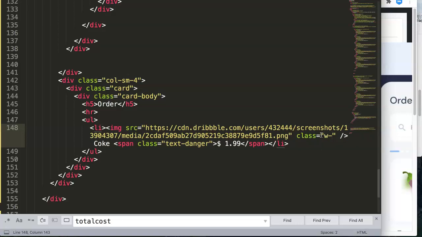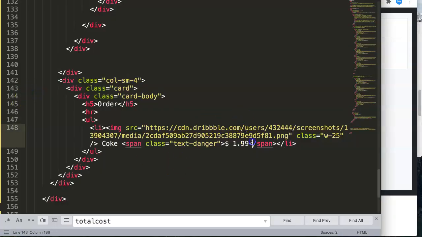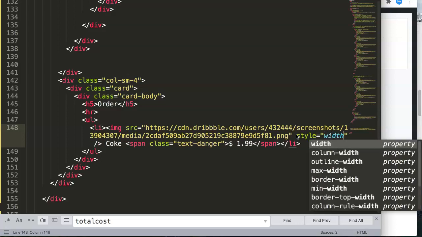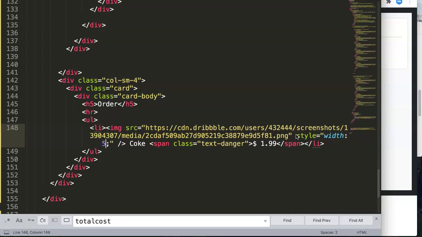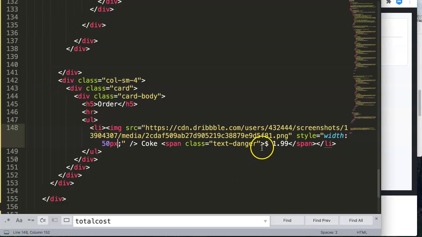If I say width 25, all right, that looks slightly better. Not 100% to be honest. I will probably put this here instead of a width 25. Let's say a style. Then we say width 50 pixels. There we are. Maybe later on we have to check with the item, see how that looks. So then we have this, we have the Coke.